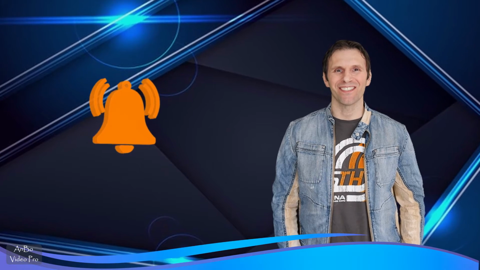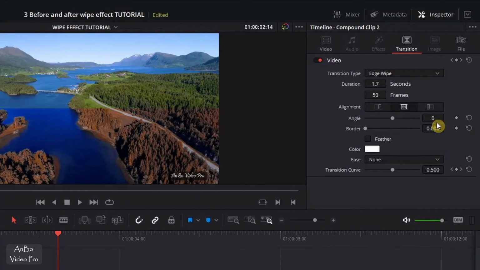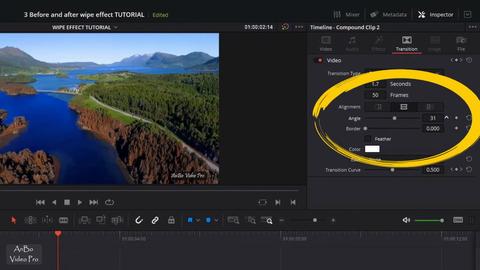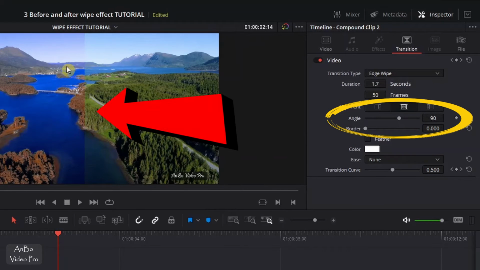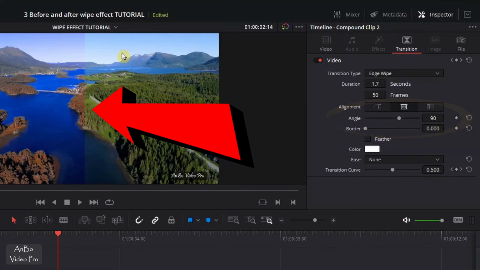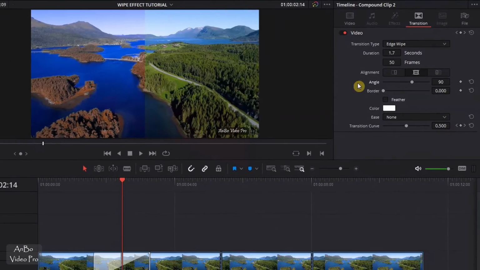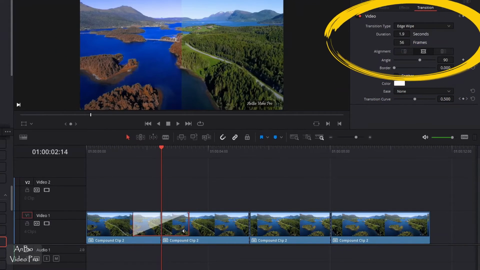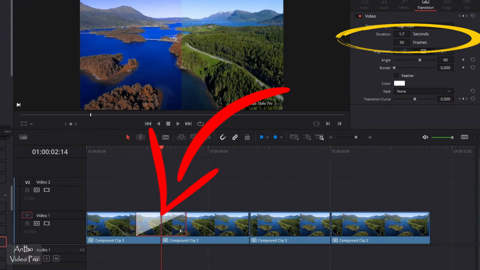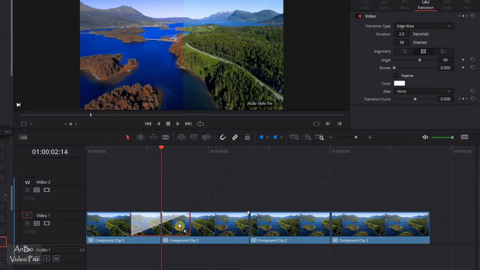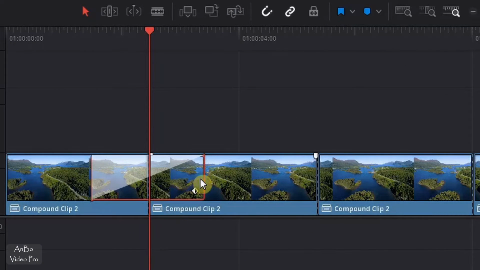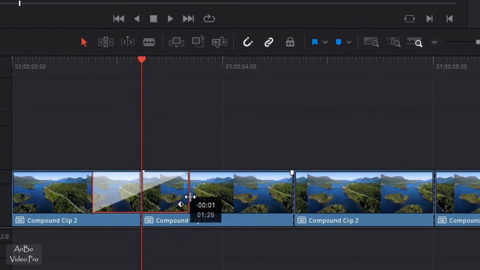While we are in the inspector, we can change the angle to 90 degrees. So the effect is displayed vertically, as you can see. You can adjust the duration of the effect in this section. You can also adjust it in the timeline when you click on the effect and move it to the left or to the right to increase or decrease the duration of this effect.